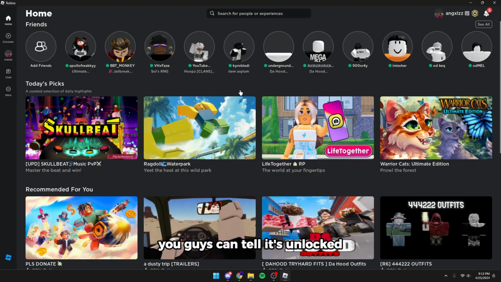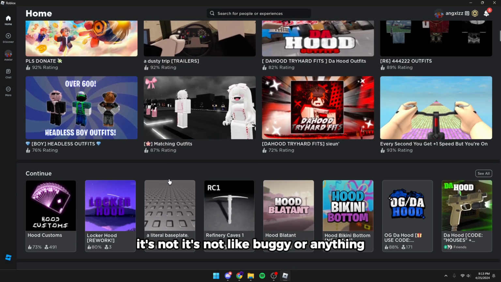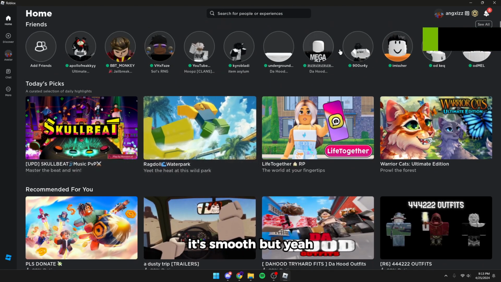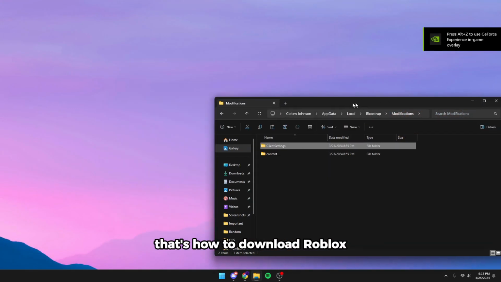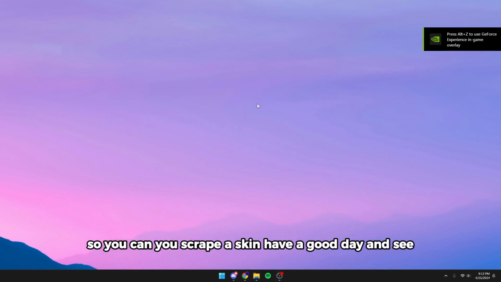You guys can tell it's unlocked, it's not buggy or anything, it's smooth. But yeah, that's how to downgrade Roblox so you can use Krampus again. Have a good day and see you.